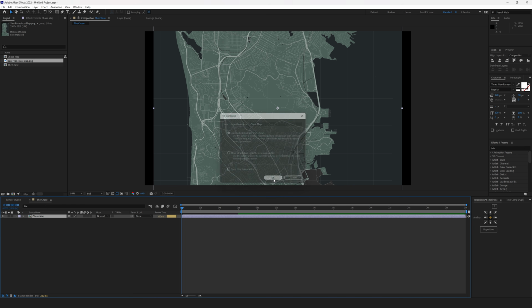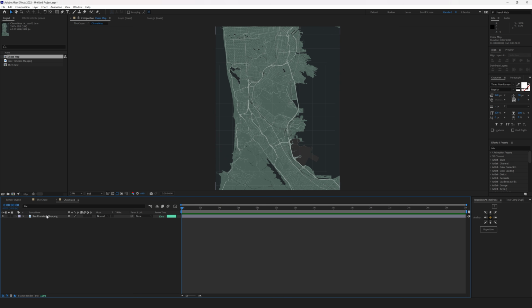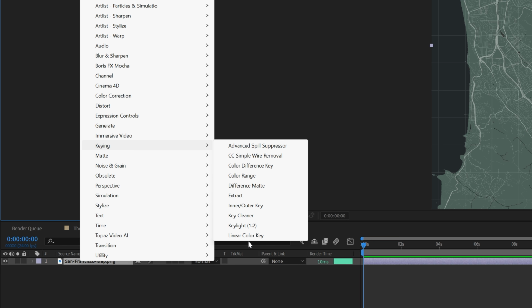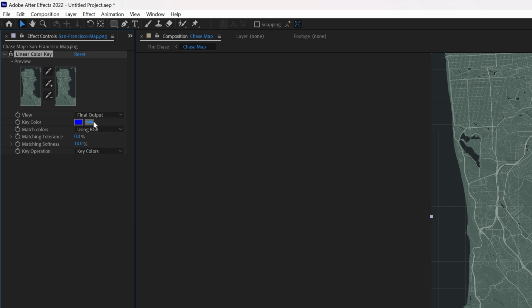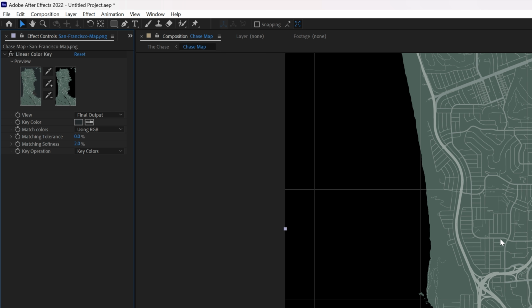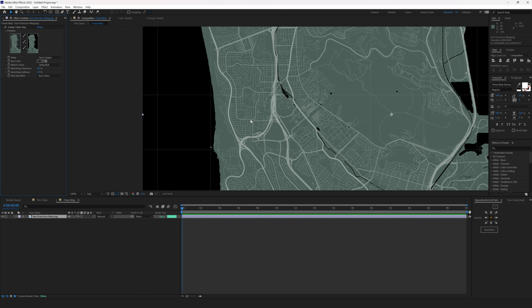We are putting the map into a separate composition that has the dimensions of the map. It's going to be easier to animate it that way. Go to the Chase map composition. Select the map layer, Effects, Keying, Linear Color Key. Pick the color of the water. Set matching tolerance to 0 and matching softness to 2%. We have removed the water.